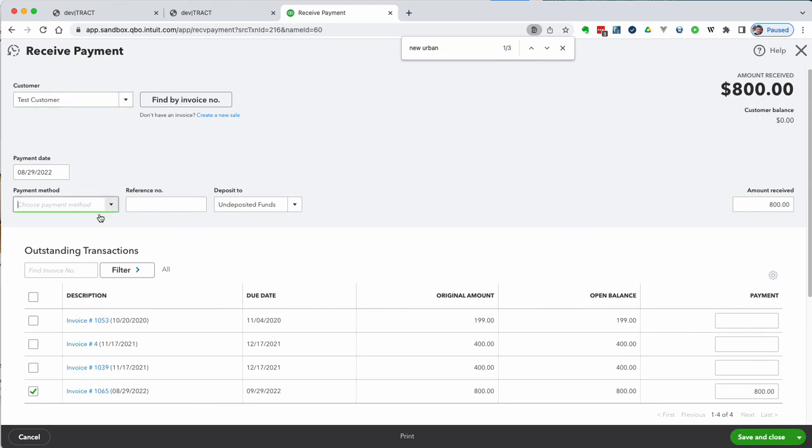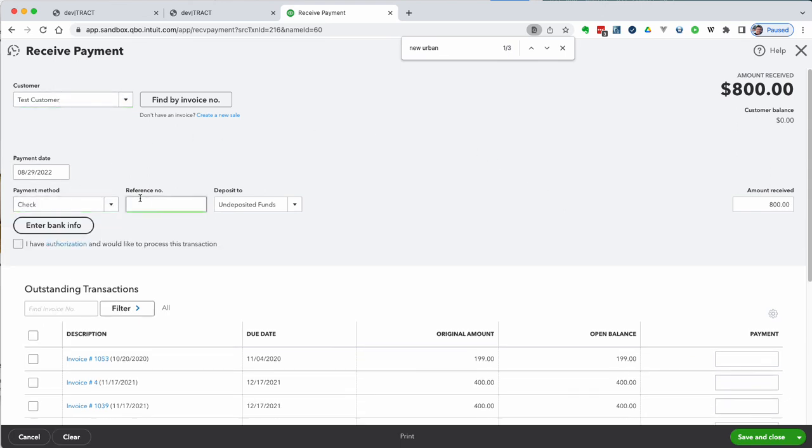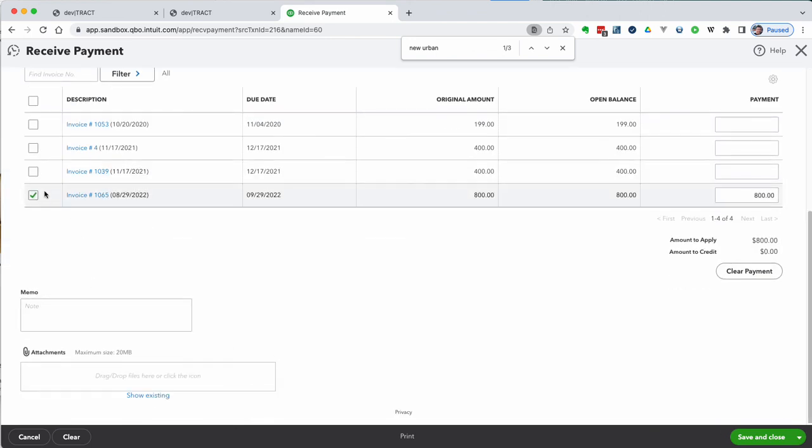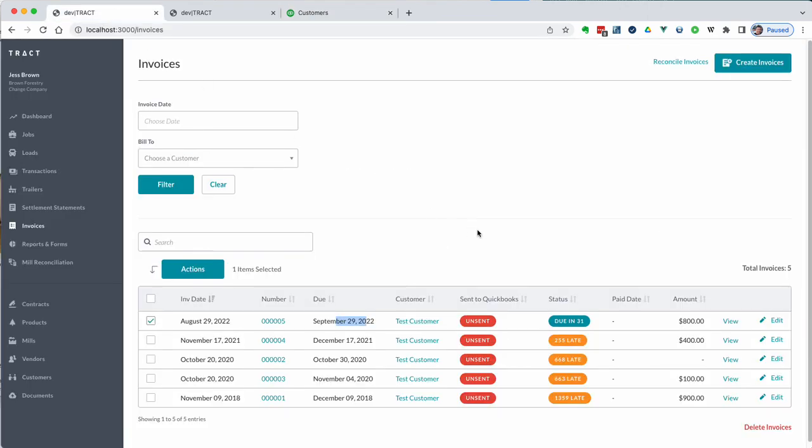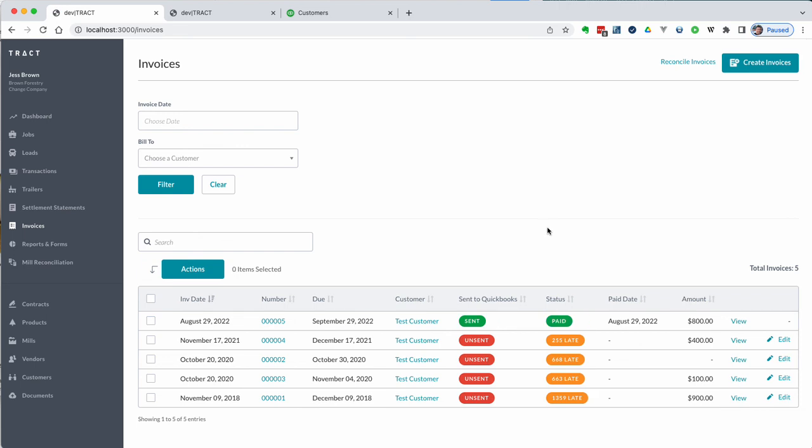We'll do another check, and we'll go ahead and make sure that invoice was marked. Yep, it's that one, so we're going to save it. And now if we go back to QuickBooks and refresh, it shows that our sent to QuickBooks and our paid status and our paid date.